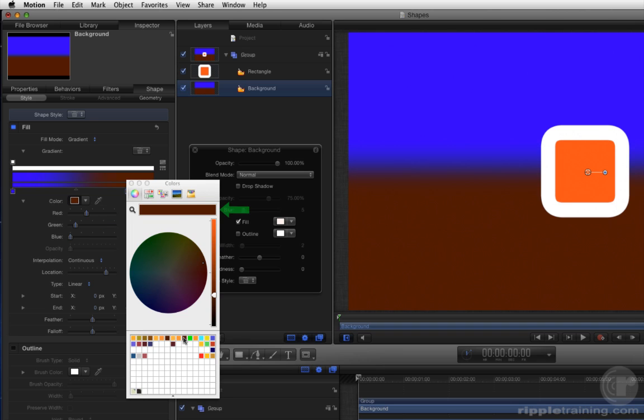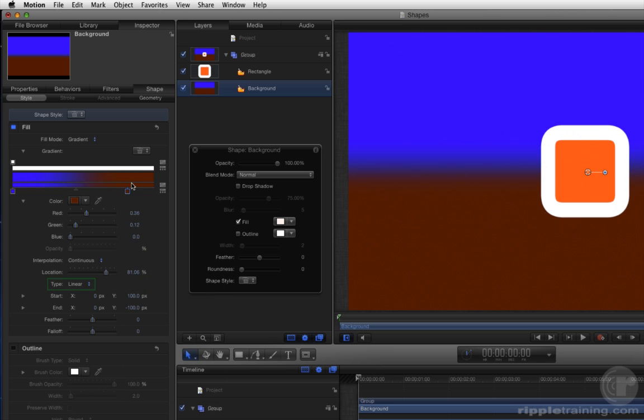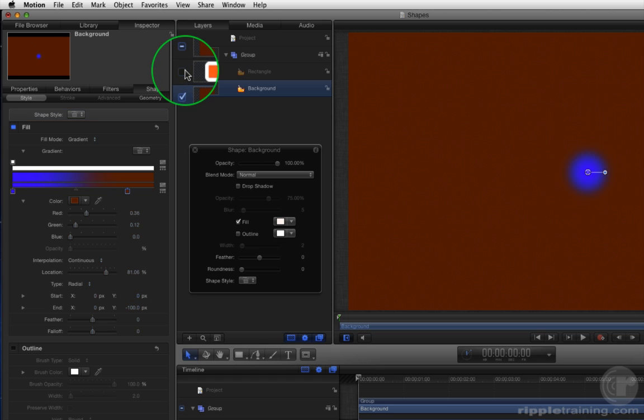To save a color, drag from the bar down to this grid. You can save many colors here. Drag down here to expose all the wells. Let's close the color picker. You can also change the gradient type. Let's select Radial. Set the start values both to 0. Then turn off the top rectangle in the Layers list so we can see the full gradient.